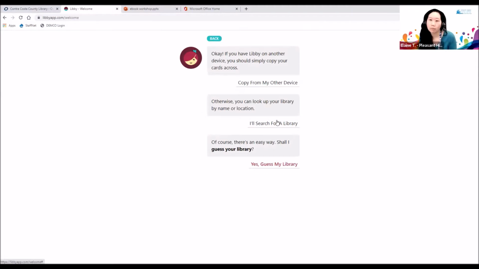So if you have more than one device, you see up here, it says, if you have Libby on another device, you should simply copy your cards across. So there is that option if you have, for example, an iPhone and an iPad, and you would like to sync those up, then you can just go ahead and copy it over. But if it is the very first time that you're ever opening up Libby and you're setting it up for the very first time, we're going to go ahead and start by looking for your library. So I'm going to hit on that.